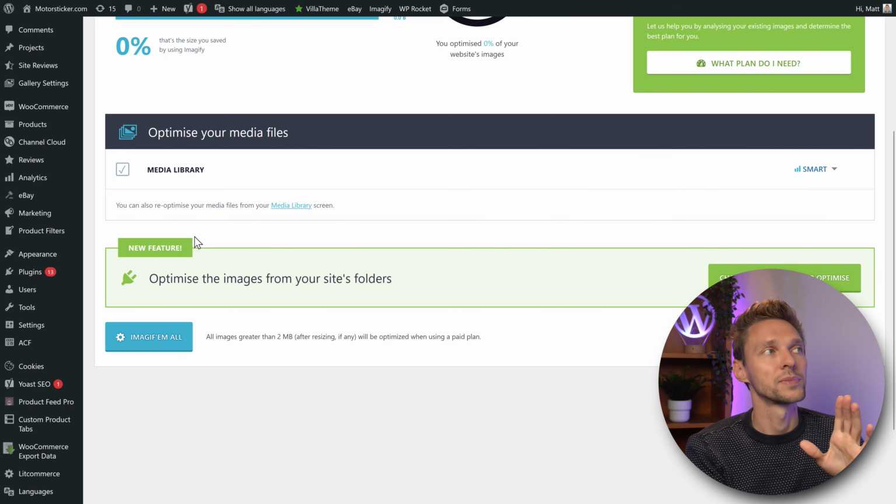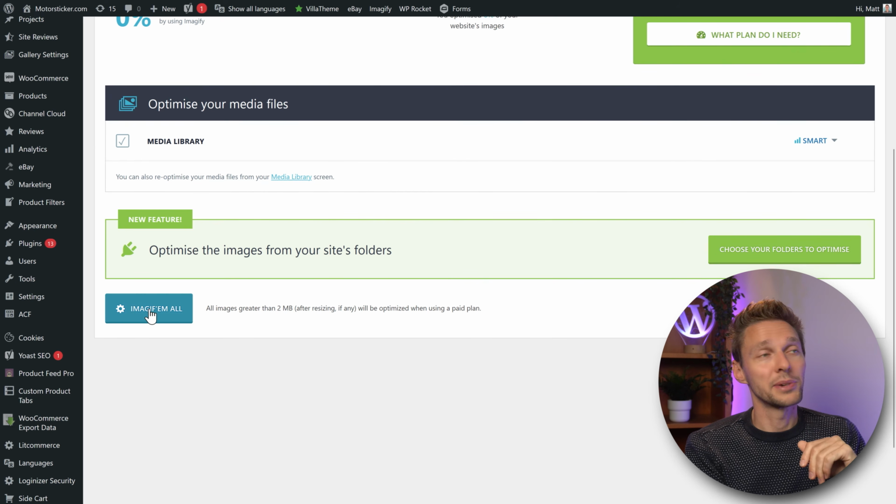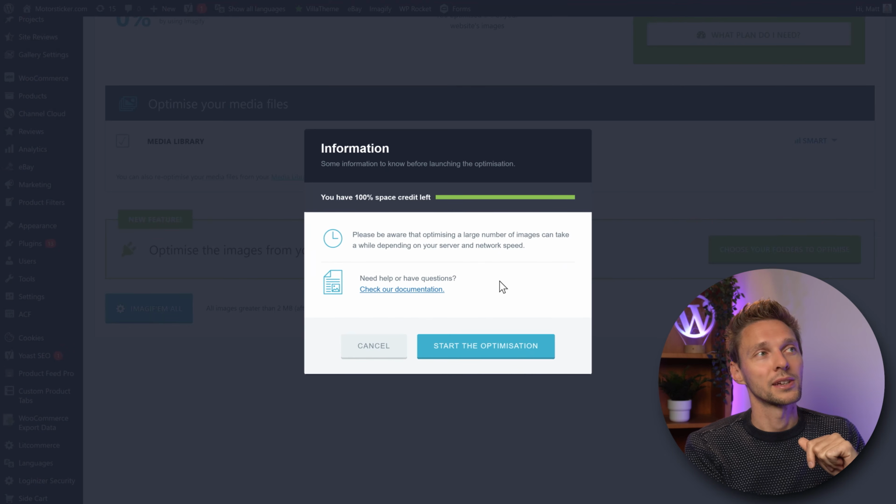I would go with smart. Then you can optimize your images from your website folders. If you have different kinds of folders where you have put in your images, then you can add them in over there. We don't have that, it's all uploaded to our WordPress website, so that's good. Now, the only button that we can press is Imagify them all. So we're gonna press this one and we're gonna press start the optimization.